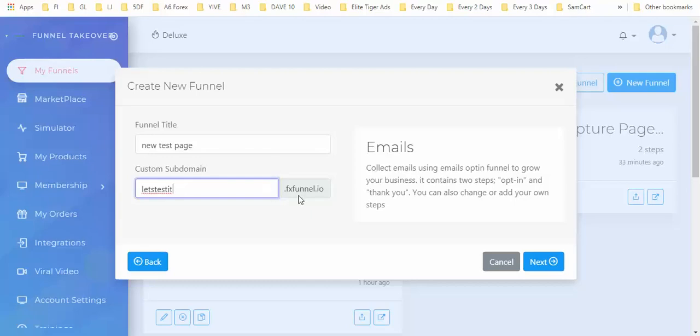All right, and this is going to be hosted for you. So you're just going to name your page, name your funnel, and then you're going to have a subdomain. And then we're just going to push next.